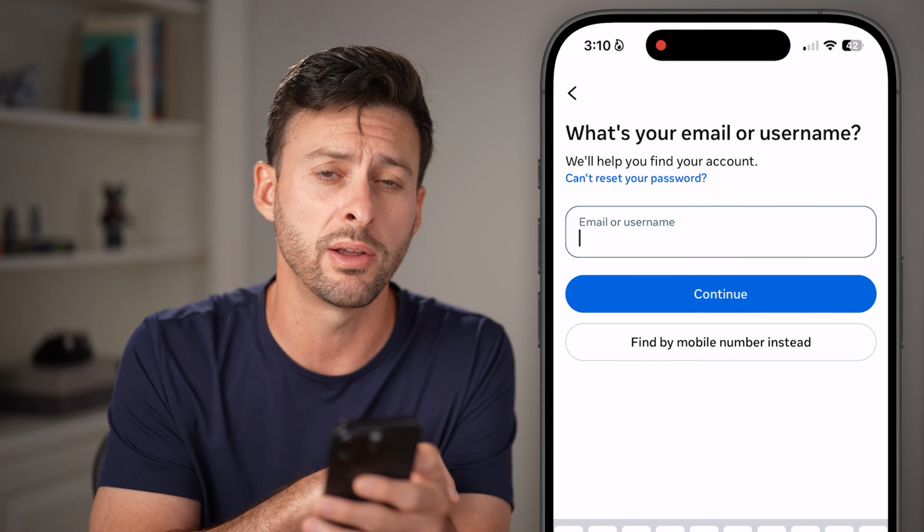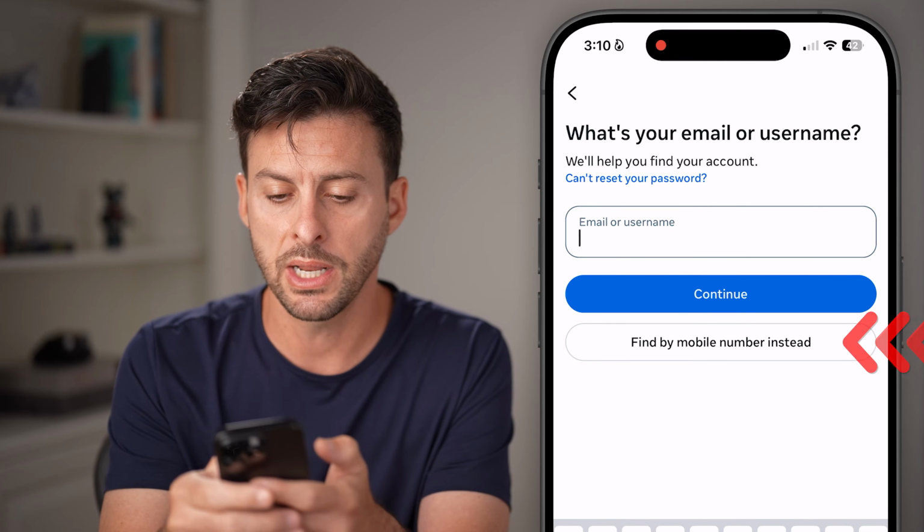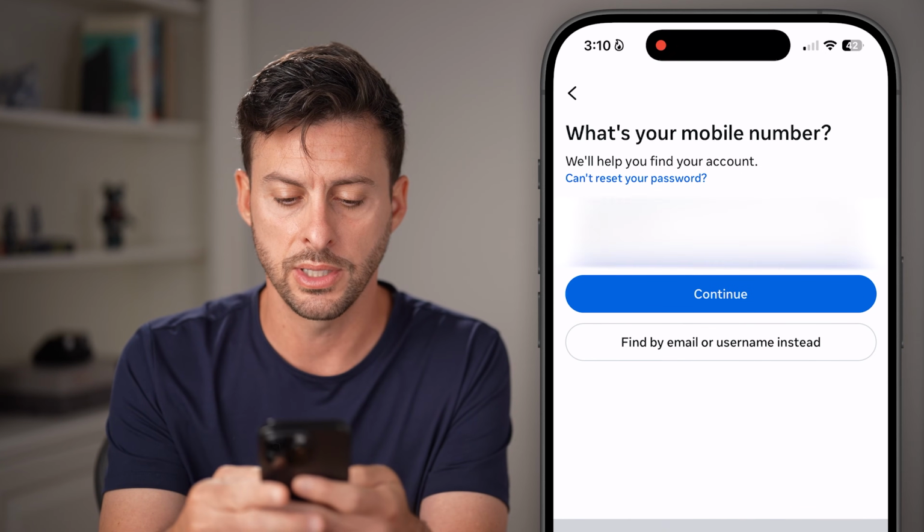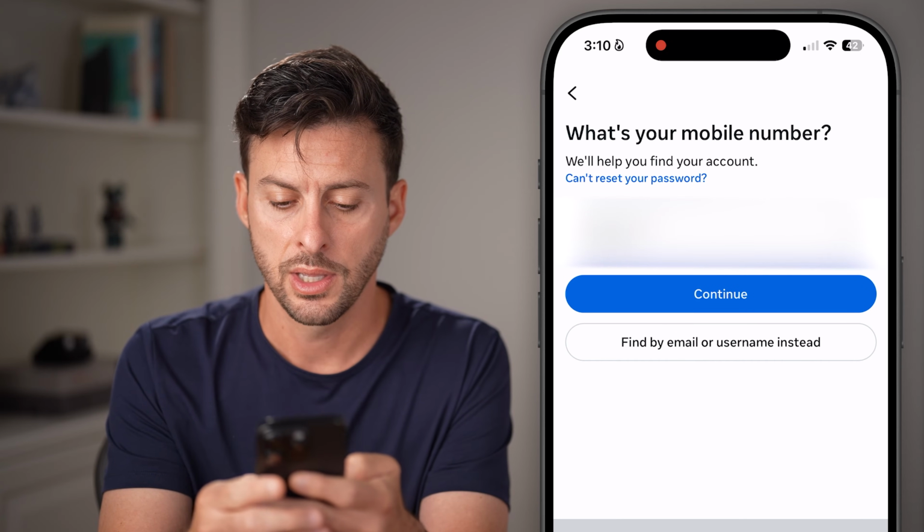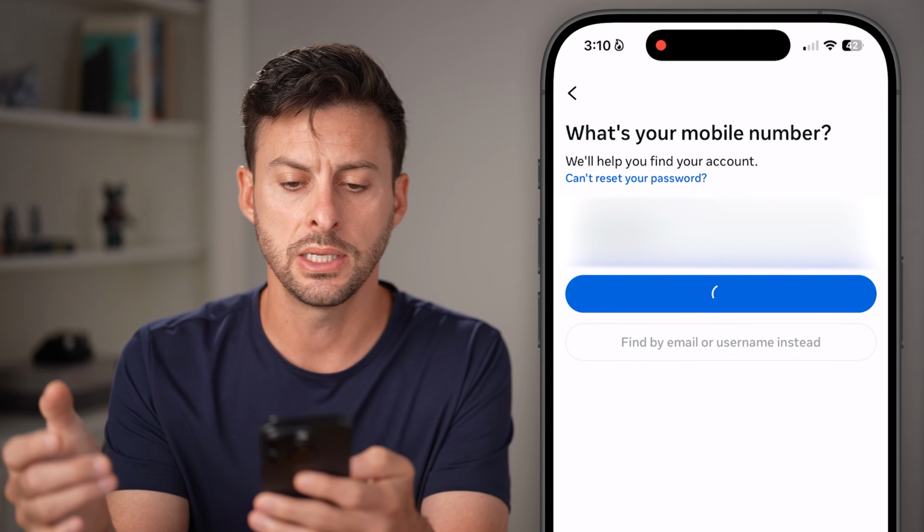So enter in whatever you want. Now in my case, I'm going to enter in the phone number, so I'll enter it in here. And I'm just going to hit continue.